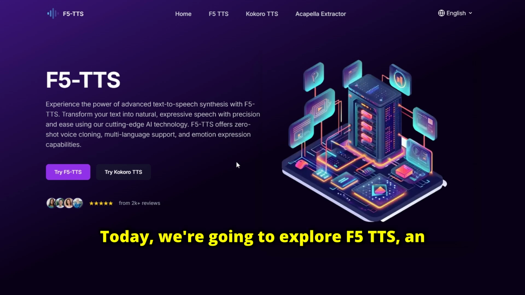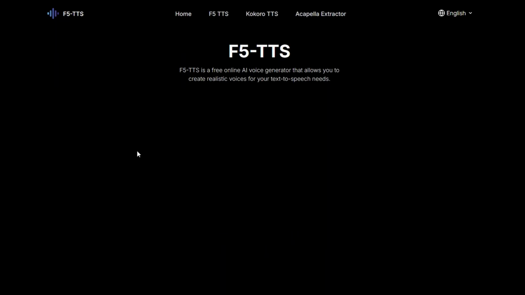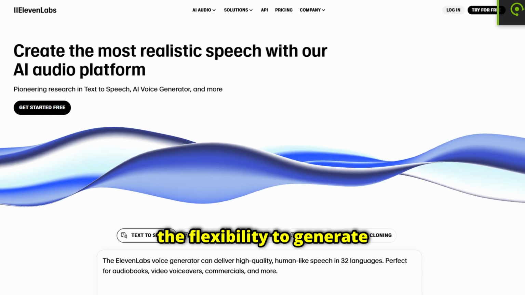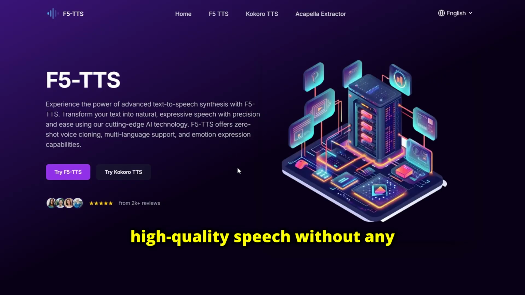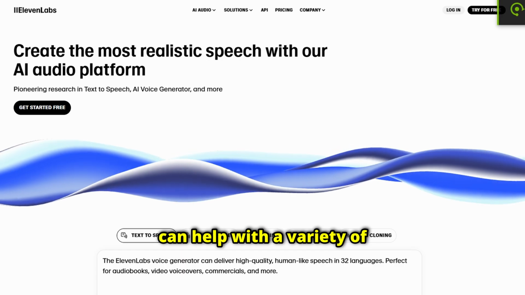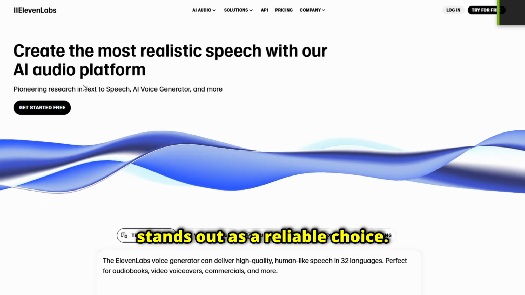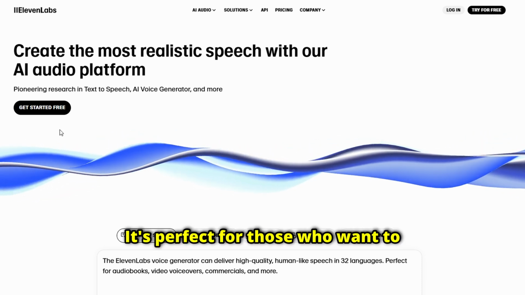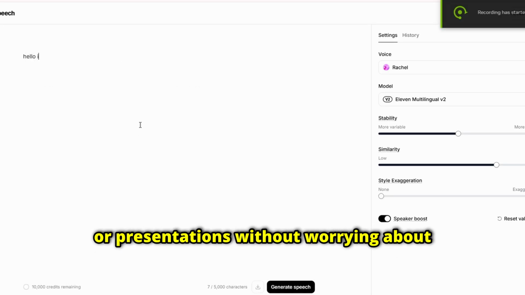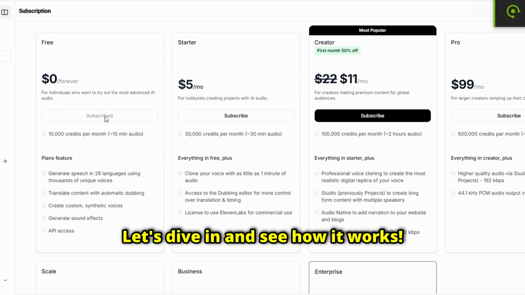Today we're going to explore F5 TTS, an amazing, free, unlimited open source alternative to Elevenlabs. Unlike some commercial text-to-speech services, F5 TTS offers the flexibility to generate high-quality speech without any restrictions on usage. Whether you're looking for an offline solution or a tool that can help with a variety of text-to-speech tasks, F5 TTS stands out as a reliable choice. It's perfect for those who want to integrate text-to-speech capabilities into their projects or presentations without worrying about subscription fees or usage limits. Let's dive in and see how it works.